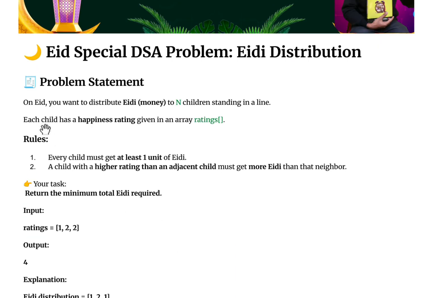The problem statement states that on Eid you want to distribute Eid money to n children standing in a line. Eid means the gift or prize of money which is given to the children as a salami. The parents or elders give some sort of money as a present to the younger children. So we have to distribute this Eid money to n children.